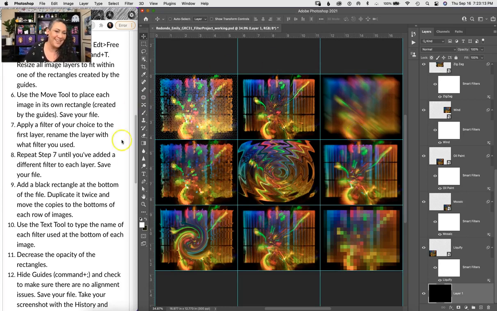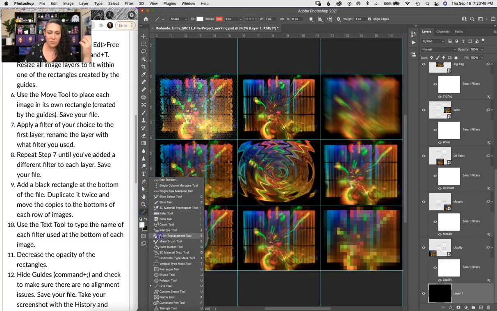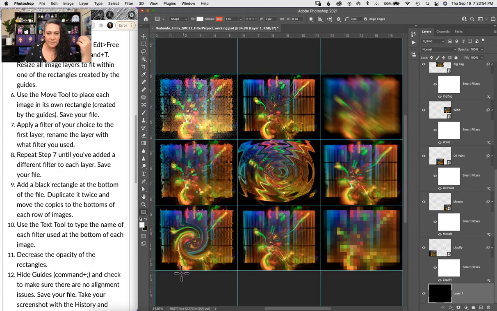We're looking great. All right, so next thing we're going to do is add some black rectangles, and we're doing this because we're going to be adding them along the bottom of each of these rows, and then we're going to be adding text over it so we can know which filter we used on each image. So first off, we need to bring up our rectangle tool. Now, if you don't see it over here, it just looks like a regular old rectangle. It's probably in your More Tools section. So if I click and hold down on these three dots, it's going to bring up all the different tools that I have available to me that are hidden right now. So I'm going to go ahead and click on that rectangle tool.